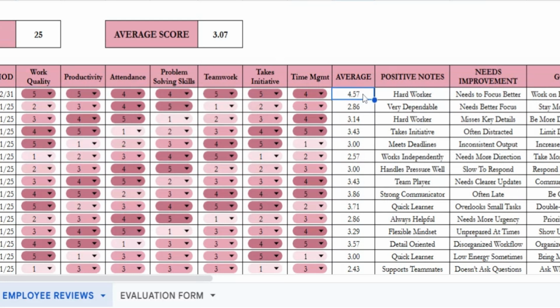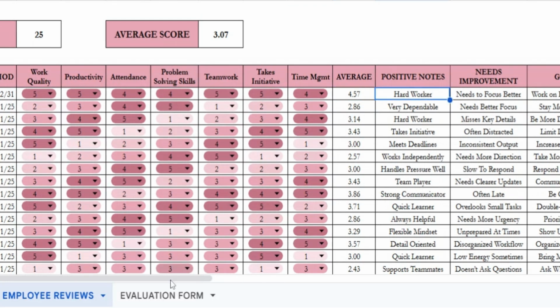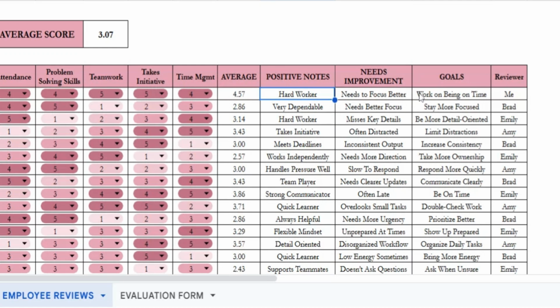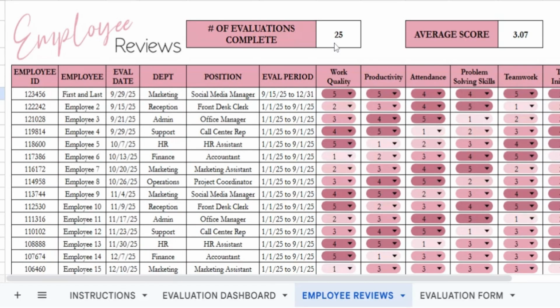So this person has an average of 4.57. We can put in the positive notes, what needs improvement, and what goals you have for the staff member, and then who the reviewer is. This will also help you to track the number of evaluations that you've actually completed.